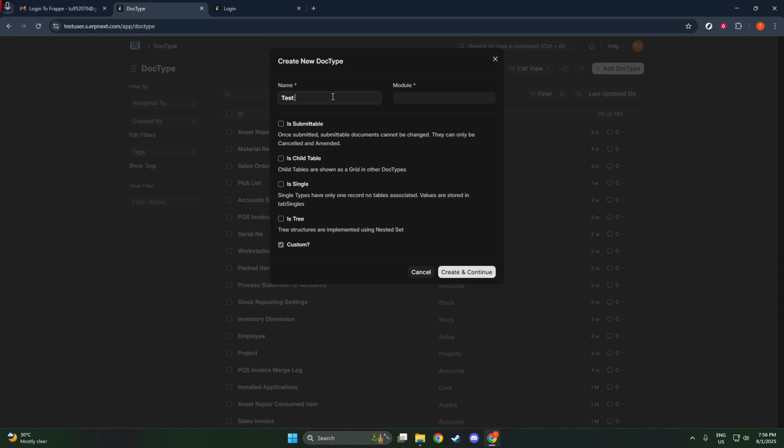Now you'll notice a form that requires some essential fields to be filled out. Let's start with the name field. Here, you should enter an appropriate and descriptive name for your new DocType. This will help you and your team easily identify what this document type represents within your system.